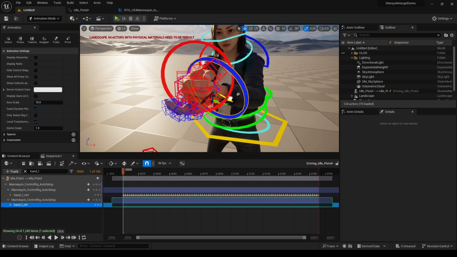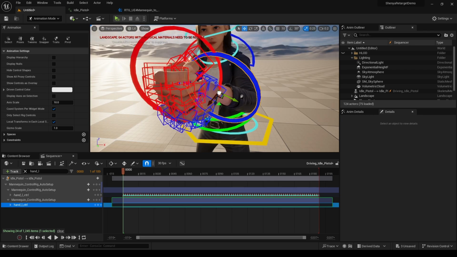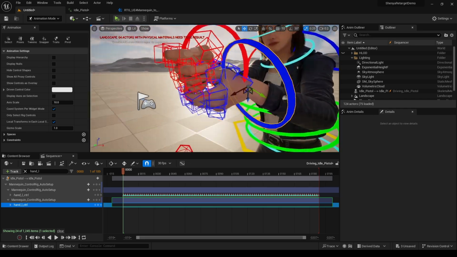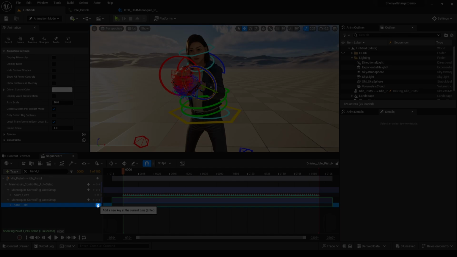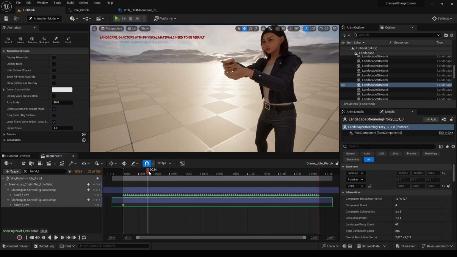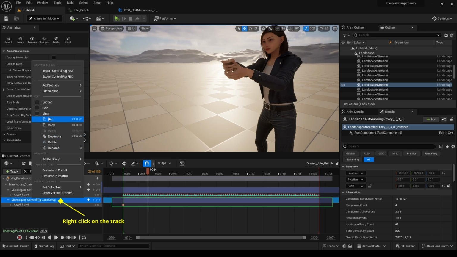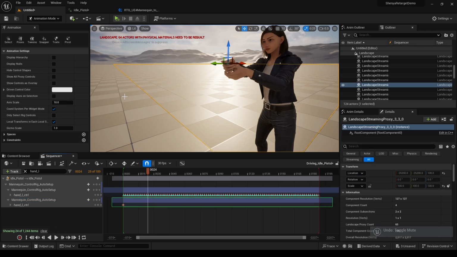Select the left-hand control and move it to a better position. Then set a key. We can mute the track to disable it. I mute the additive track to show you the changes we made on top of the base animation. I am pressing the undo and redo key to toggle the track.